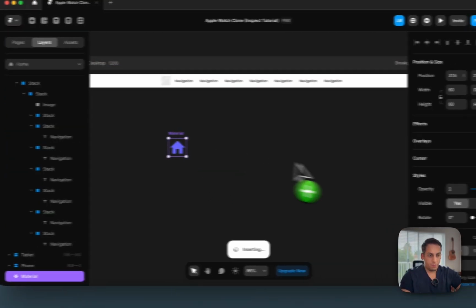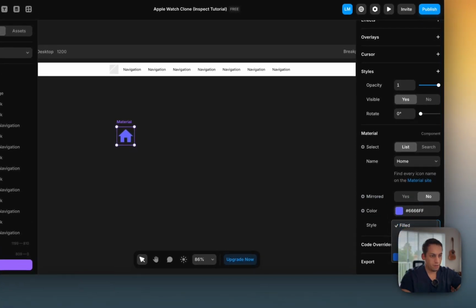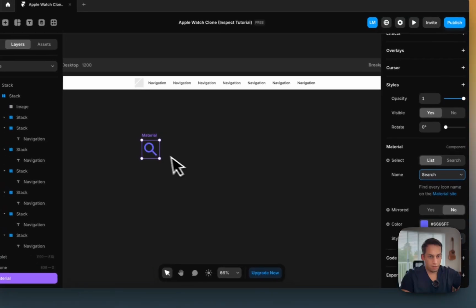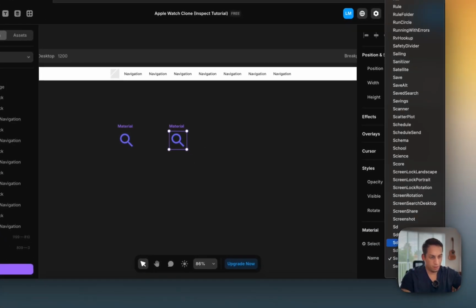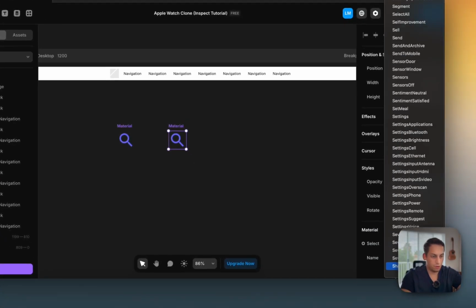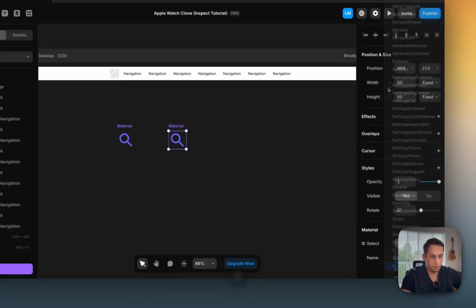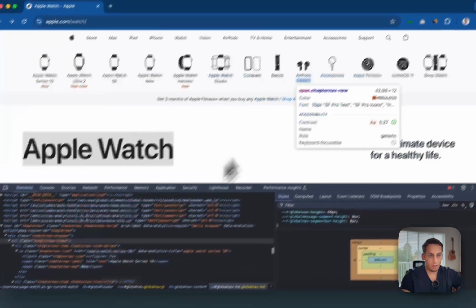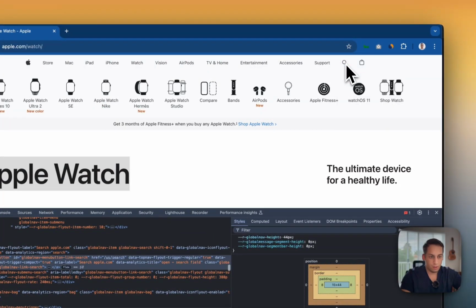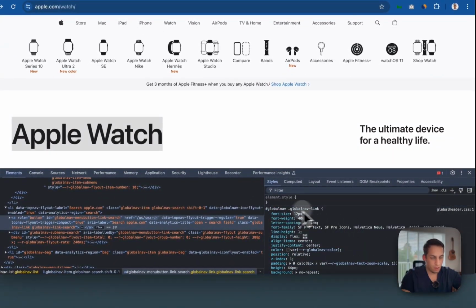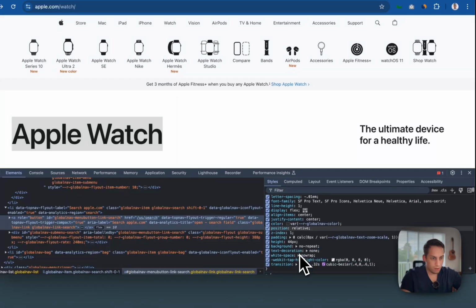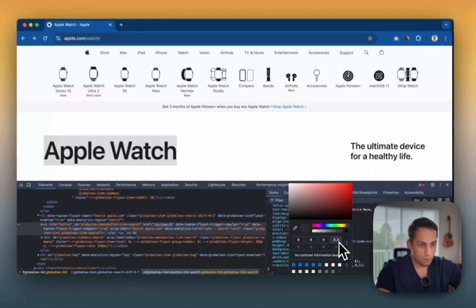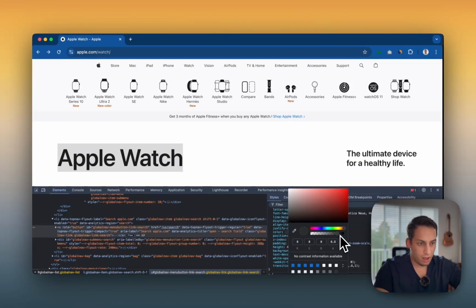We can get this one. We can choose an outline one. We can do search, and something else like cart or shopping bag. Here we go. And let's see what color this is in Chrome. This one, which is basically 80% black.